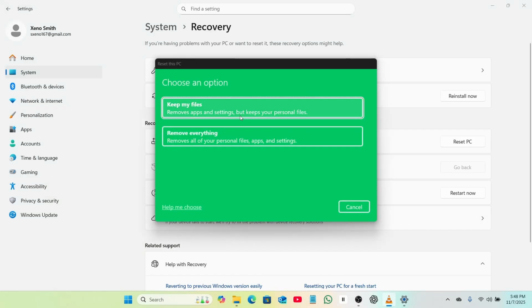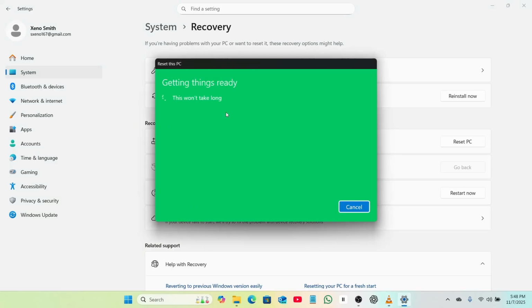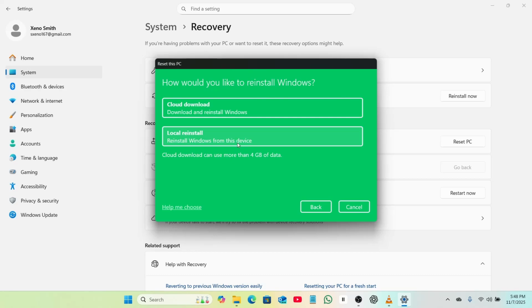A new window will appear with two options: Keep My Files or Remove Everything. To reset your system without losing your personal data, choose Keep My Files. This option removes apps and settings but keeps your documents, pictures, and other personal files intact.